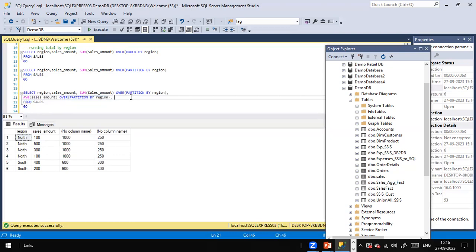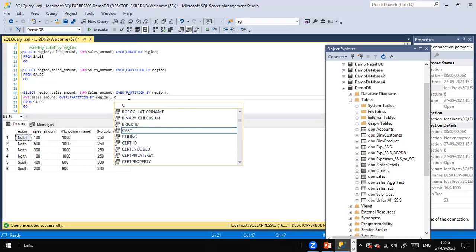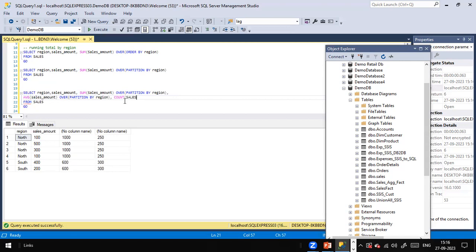Okay, you want to view the count, right? You'll try the count of sales amount here. You can see that in the north region we have 4 transactions, in the south region we have 2 transactions. Yes, we can give an alias here.